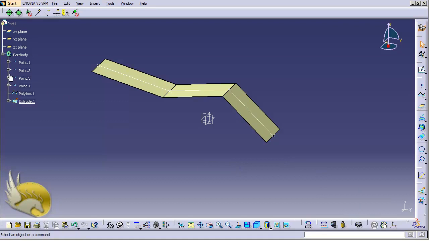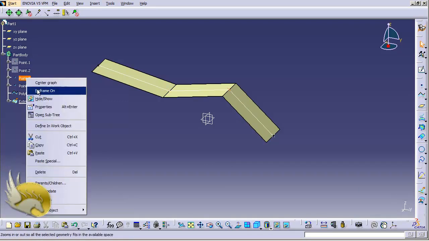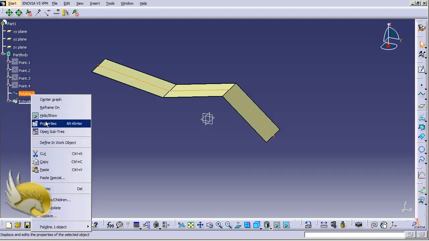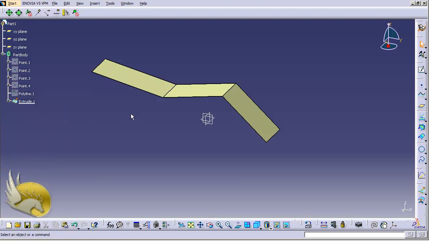Let's open part body and hide the points. I don't want to see them. So I hide points one by one. And at last, I hide the polyline. Now I have the surface, and I do not want to take it into part design environment and add a surface to this, add a thickness to this.